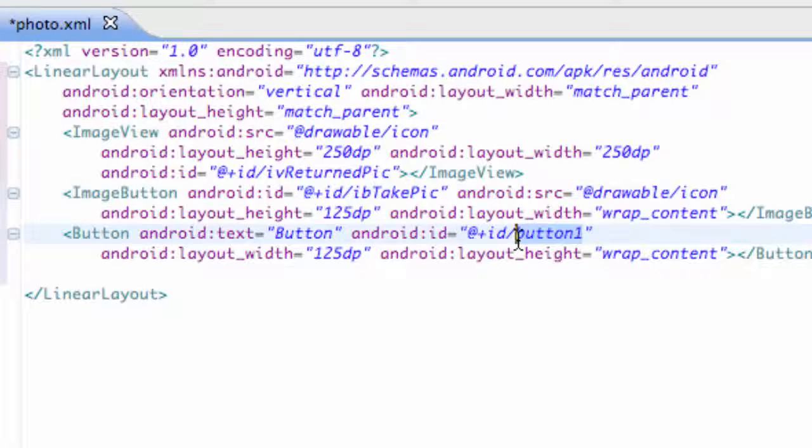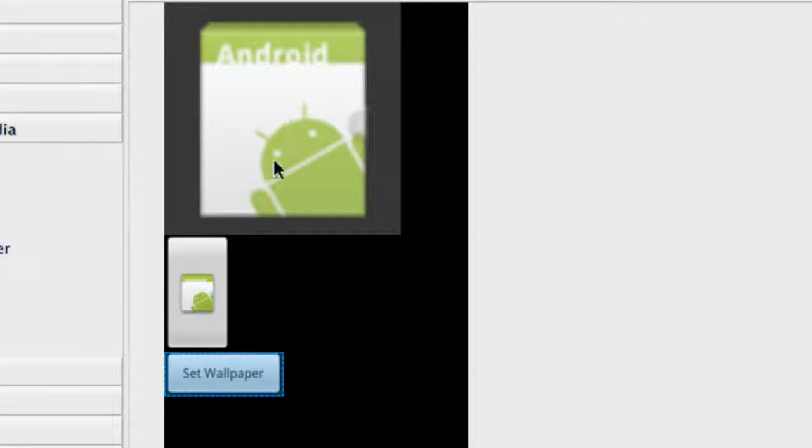And lastly, just a regular button, let's say set wallpaper, and change the button text to set wallpaper as well. So nothing too new in this tutorial. As you can see, the image view is new.